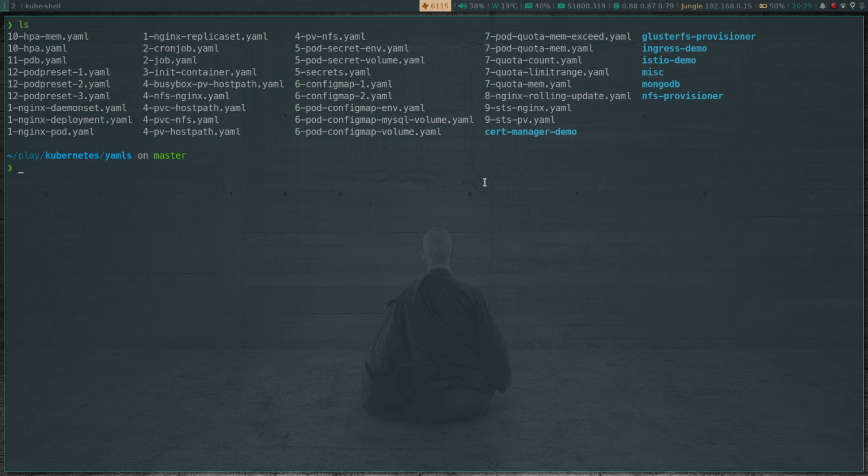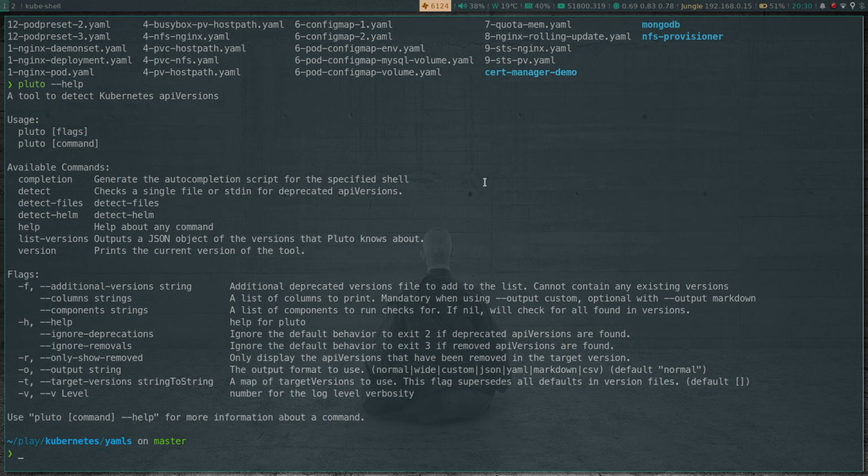Some of them are very old. Let's run Pluto here. So what I'm expecting to see is Pluto telling me that I'm using a deprecated API version of some of the resources. Let's see what Pluto has to say. Okay, let's run pluto help first. So let's first check out this detect command.